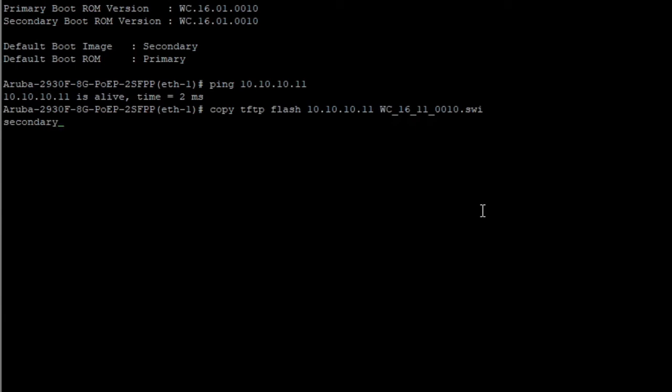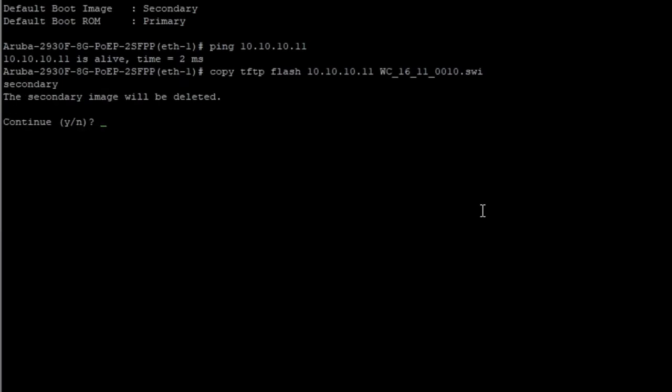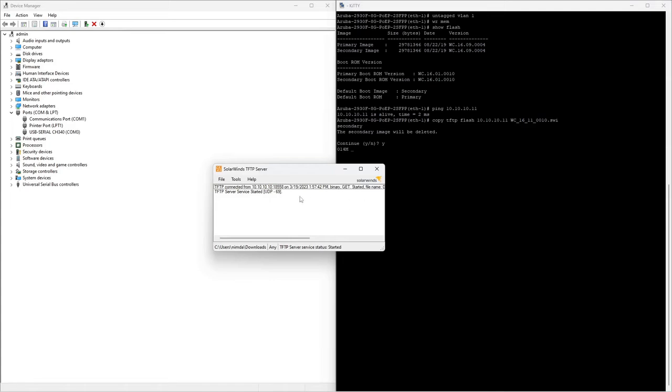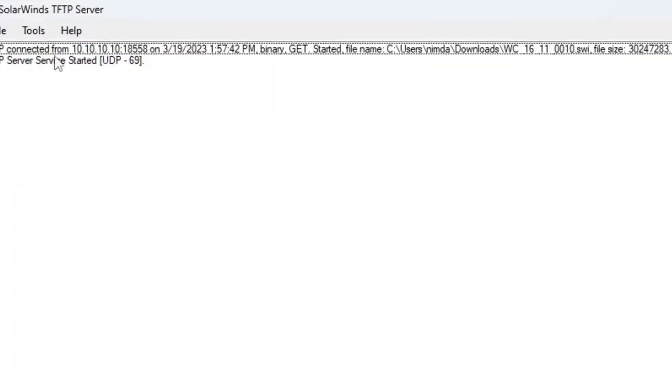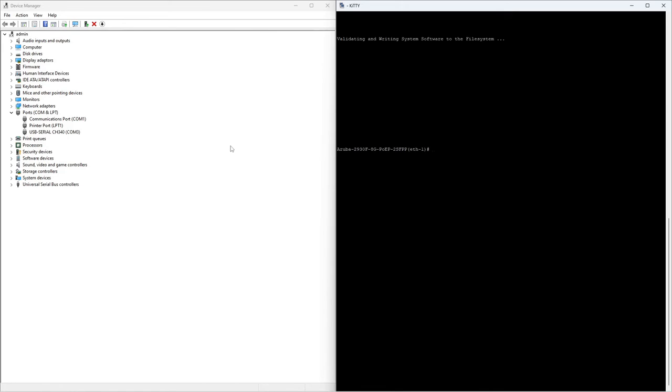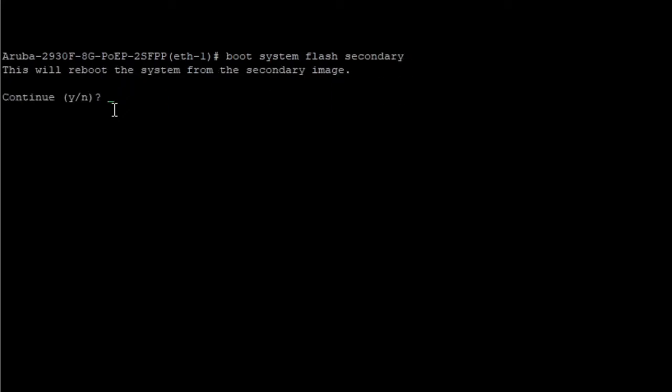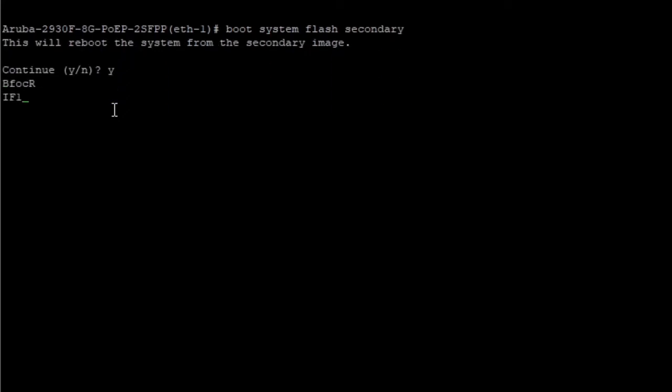Just in case you're wondering how to read the first half of the command, read it as copy from TFTP to flash. Hit enter. On the TFTP server you can see the transfer being logged. The switch will validate the image. To boot from the secondary image location, type boot system flash secondary. If the boot ROM is not up to date, it will also update it.